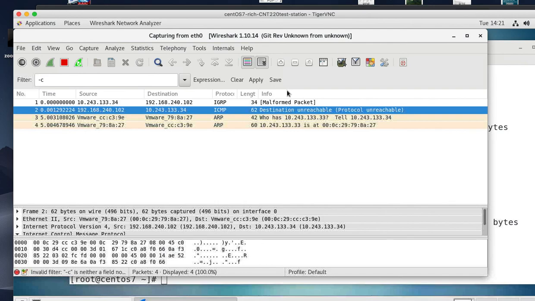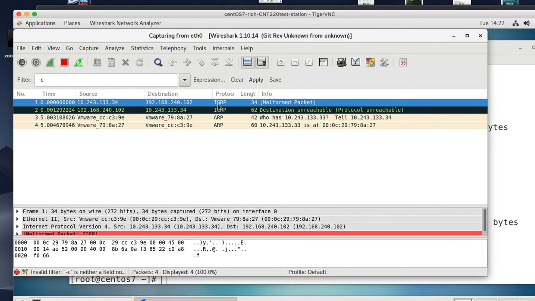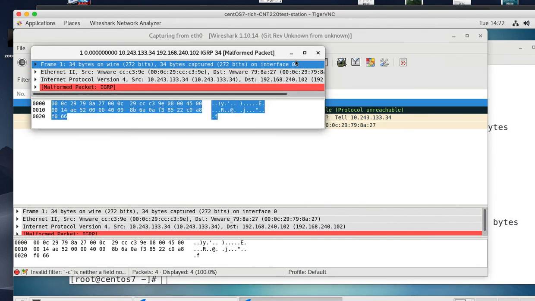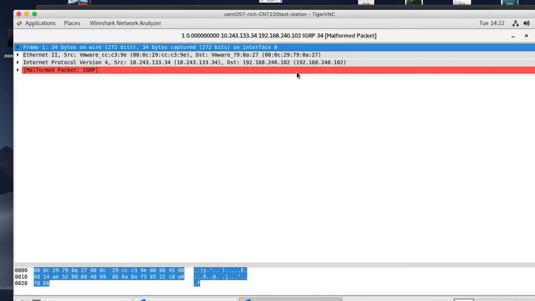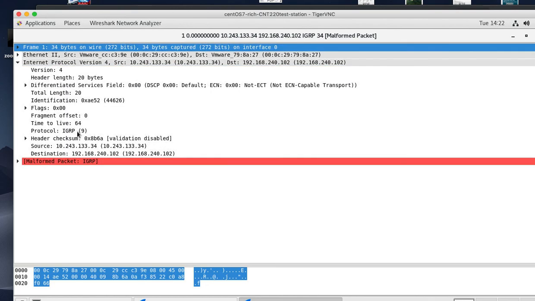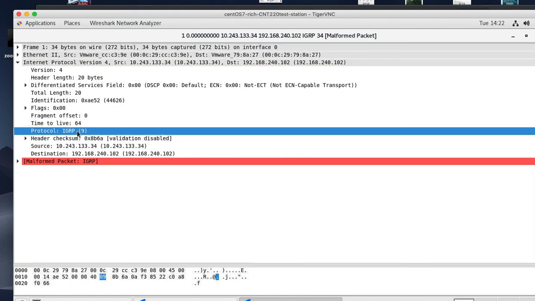So if we send that and look in Wireshark, it shows up as a malformed packet. It does that because Wireshark is expecting this to be an IGRP packet, which is the Interior Gateway Routing Protocol. Wireshark expects that because we told it to put 9 in the IP protocol field, but then we did not specify any kind of payload for this packet. So Wireshark's like, you said that it's IGRP, but it's not IGRP.